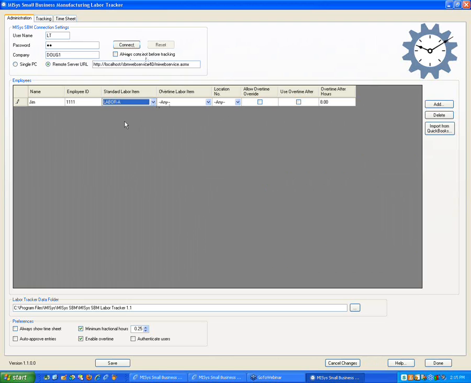Now the standard labor item is what's going to be used for dispensing purposes when we post time entries from the labor tracker up to our MISys company. So that standard labor item is what's going to be used for that. Now the overtime labor item might be a different rate than the standard labor.